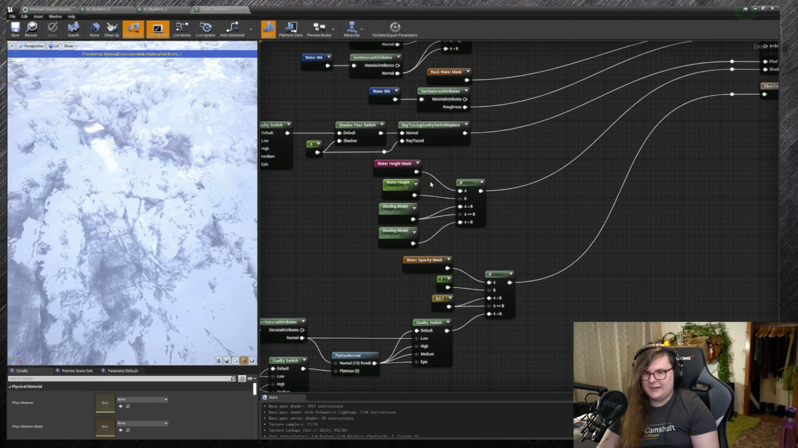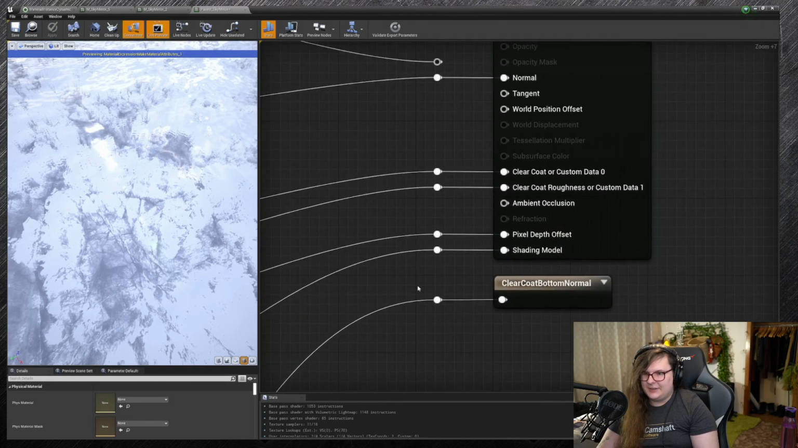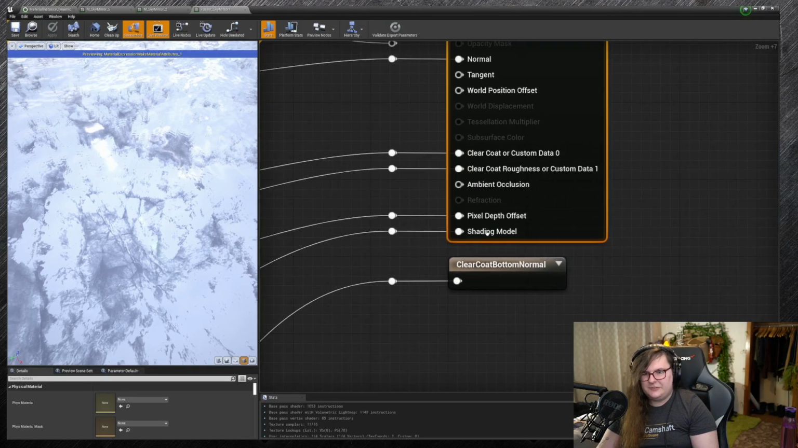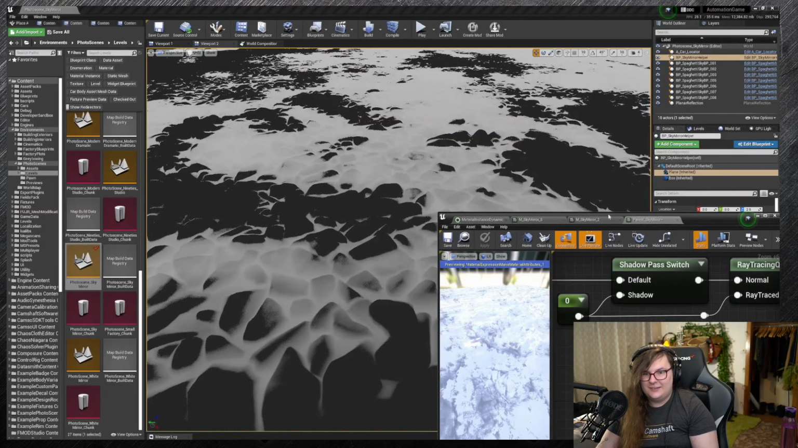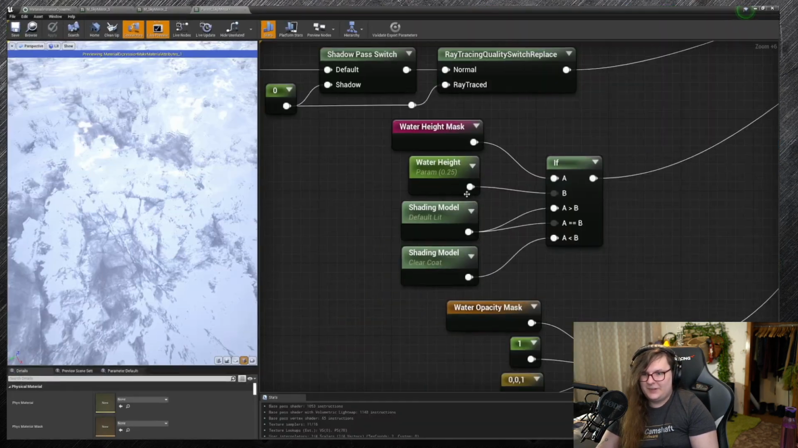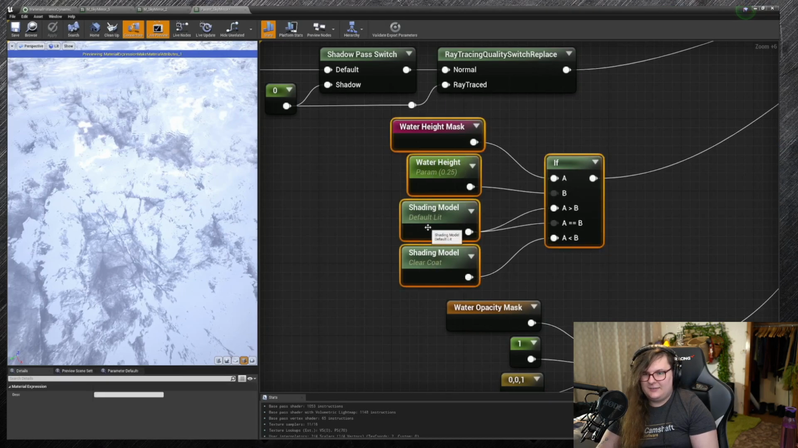And the reason I can get away with it is because in Unreal, you can define the shading model per pixel, which is really fun. So I'm using this exact mask to select either the default lit shading model, which is what I use for the rocks, or the clear coat shading model, which is what I use for the water. That way I can have the water normal with the rock normal below it.